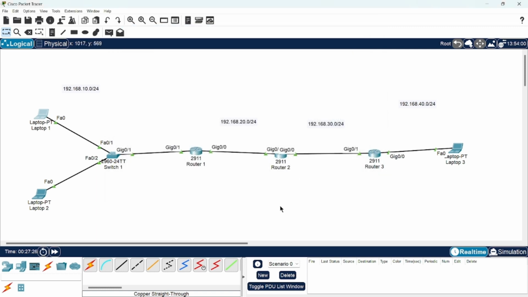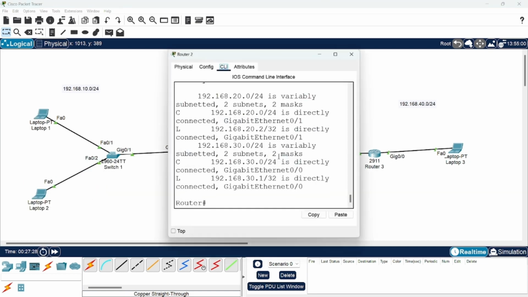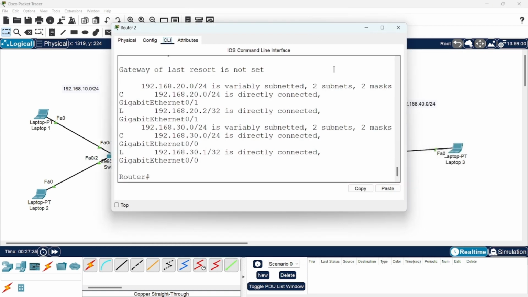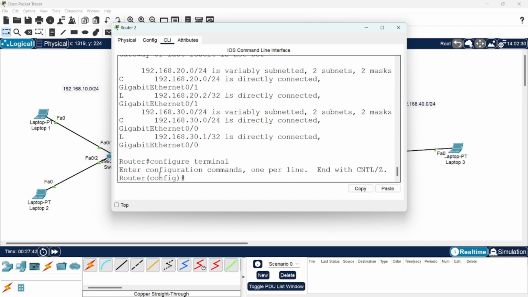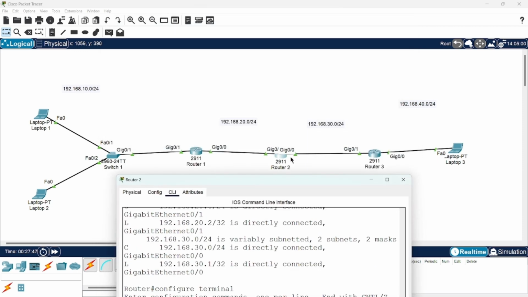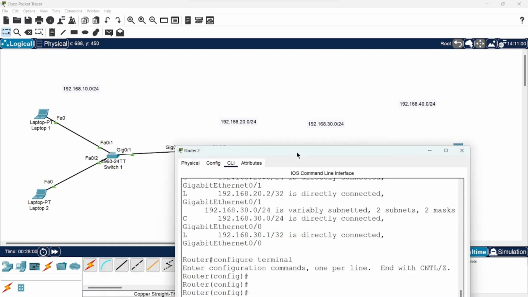So now we configure router 2, and in router 2 I will configure static route. In router 3 and router 1 I configured default route, but in router 2 I will configure static routes. So I will configure 2 static routes, one so that I can reach this network from router 1, and one from router 2 so that I can reach this network.